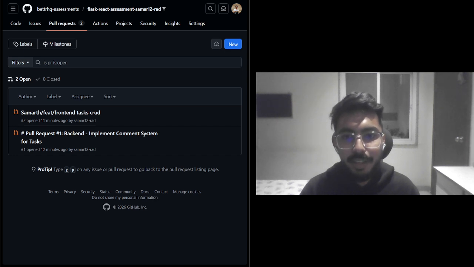Today I'll be walking you through two pull requests I submitted for this assessment: the backend comment system and the front-end task management interface. I will be covering my approach, key decisions, and trade-offs, what I optimized for and what technical debt I accepted. Let's start by looking at the backend PR, then we'll move to the front-end implementation.